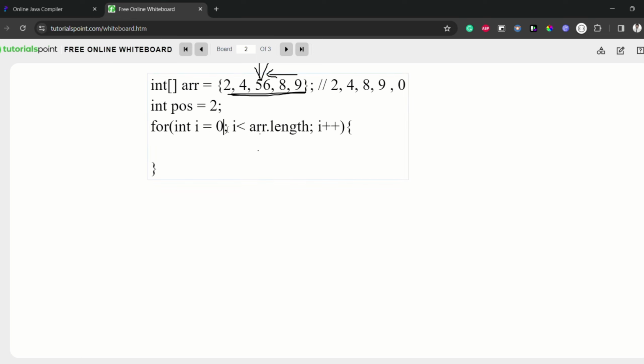We can start our indexing from position. Okay, now I am pointing at position number 2. I want to delete the element at position 2, so in the resultant array, what will position 2 contain? Position 2 will contain the position number 3 element. What is my position number 3 element? It is 8.